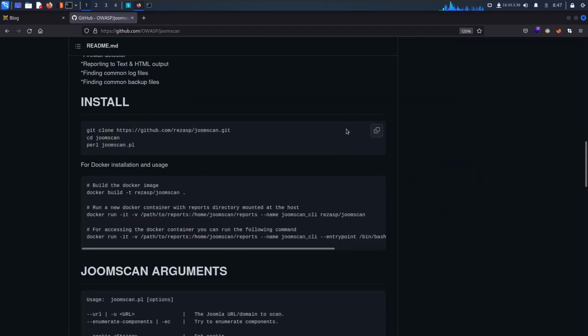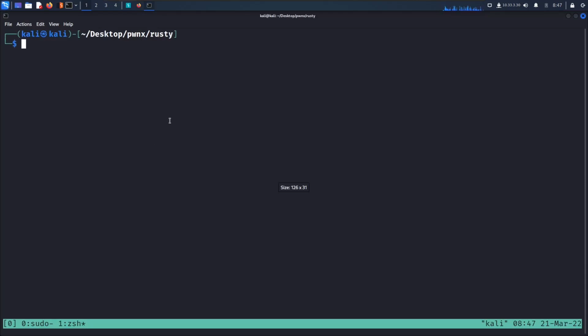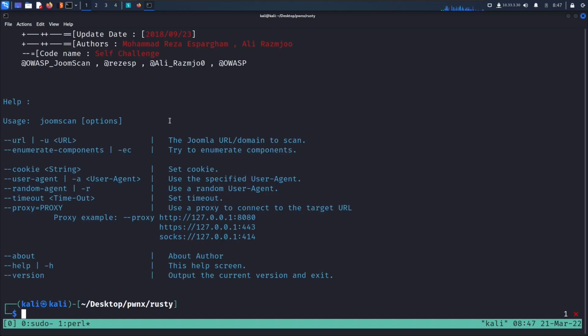We can see how we can install it. You can just do git clone, then cd, and then just do perl joomscan.pl. I have already installed this tool, so I'm going to say joomscan, and then with the -u flag, let's just take a look at the help menu here. We can see you can specify the URL with the help of -u, and then -ec scans for the components. Components are also called plugins, like those you have encountered in WordPress before.